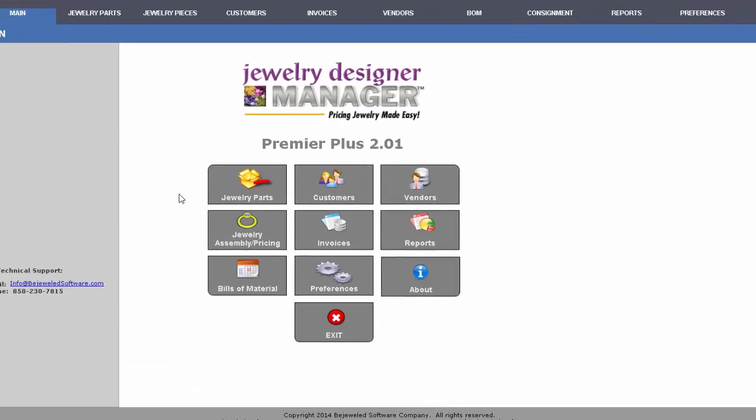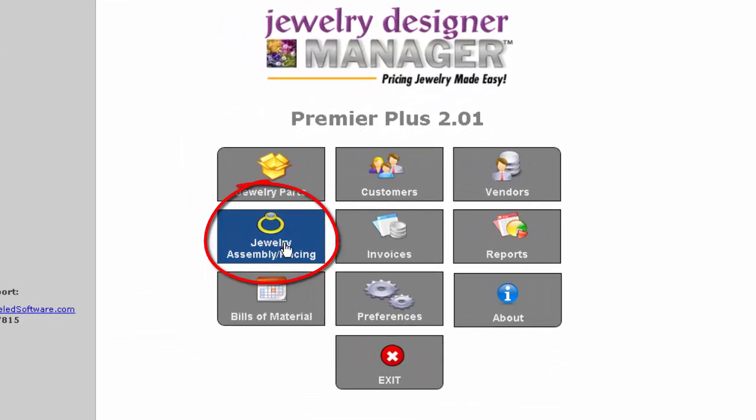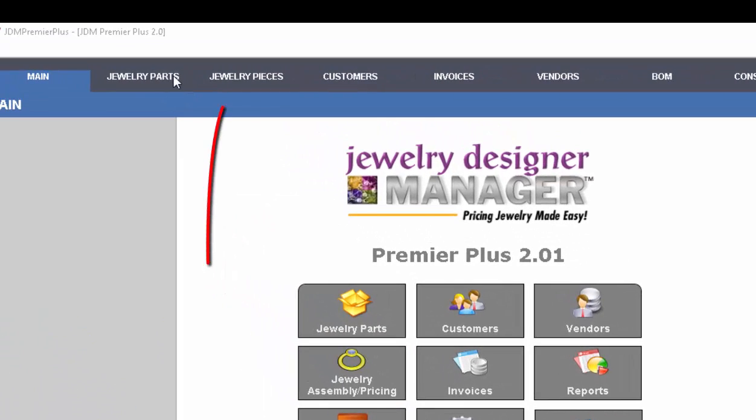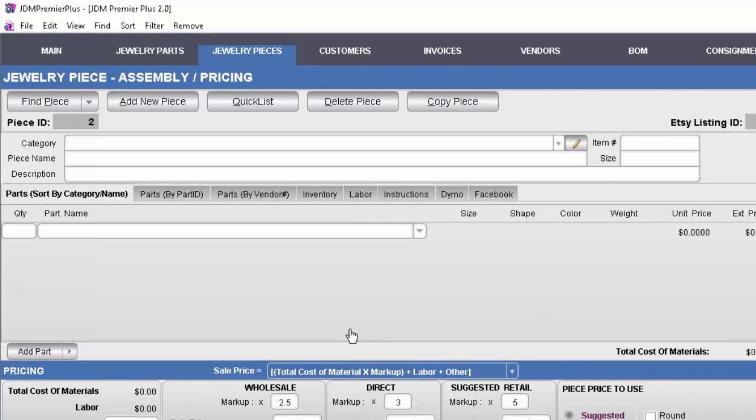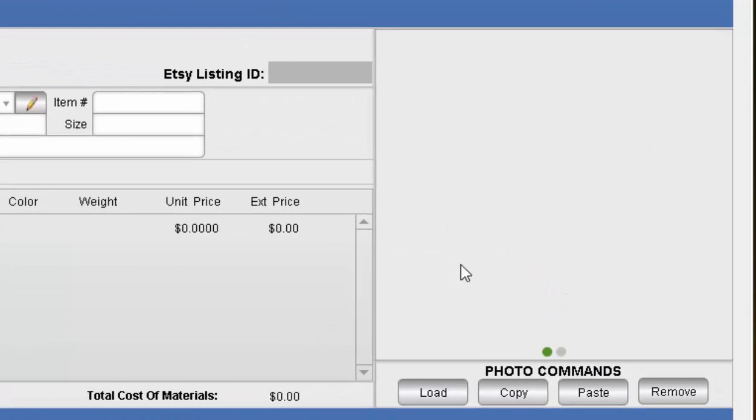To start, we're going to go into Jewelry Assembly and Pricing, which is your finished goods part of the database, and you can either go in through this button or you can go up to the top menu and click on Jewelry Pieces. And when we go into the jewelry piece screen, come over here to the right and you'll see that we have a photo commands box and it's empty.